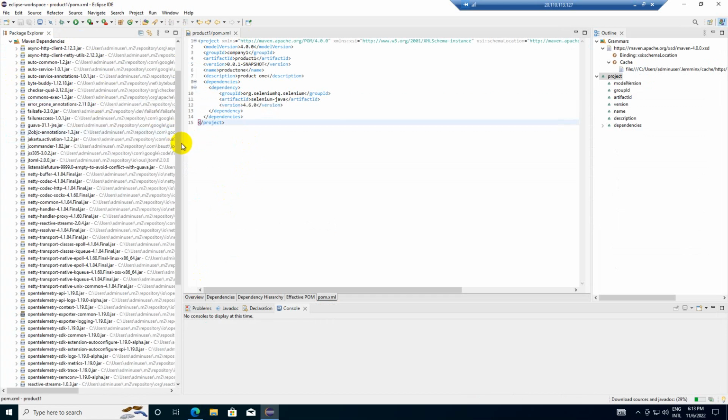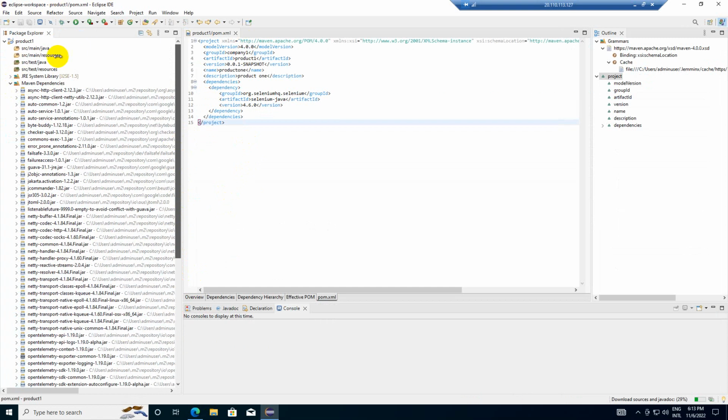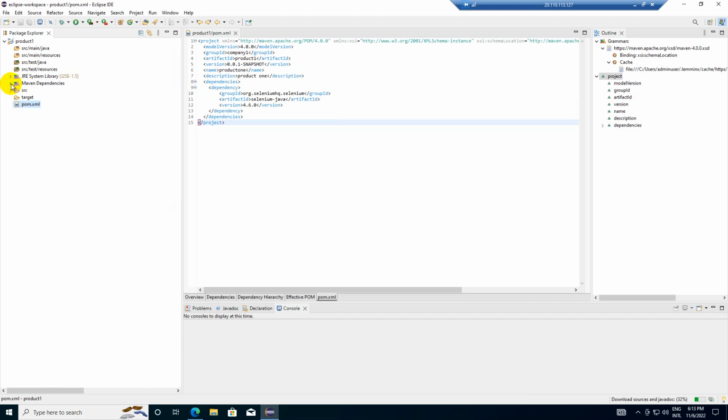It already added Selenium related jar files. It's already downloaded into the users folder. You don't need to do this manually. It got automatically handled by Maven now.